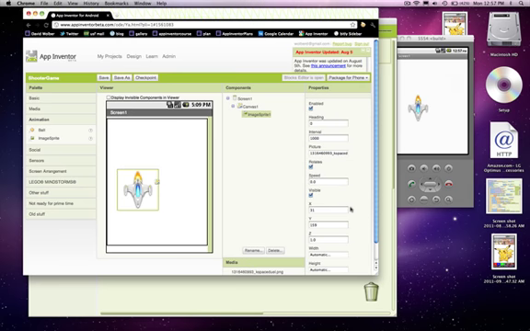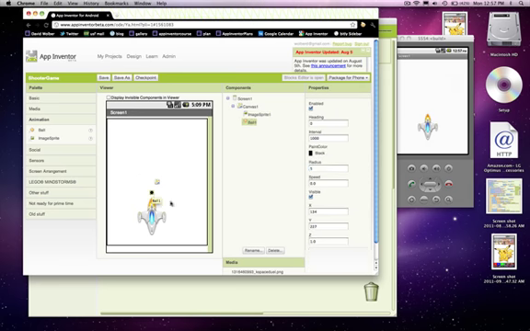I've already uploaded a picture into my media of a little spaceship, so I'm going to bring that guy in. You'll notice it also shows up on the emulator as I work. I'm just going to move him down, and then I'm also going to grab a ball. This will be my bullet. Not very beautiful for now, but we can always change it later. I'm going to bring that ball in and locate it right above the spaceship.